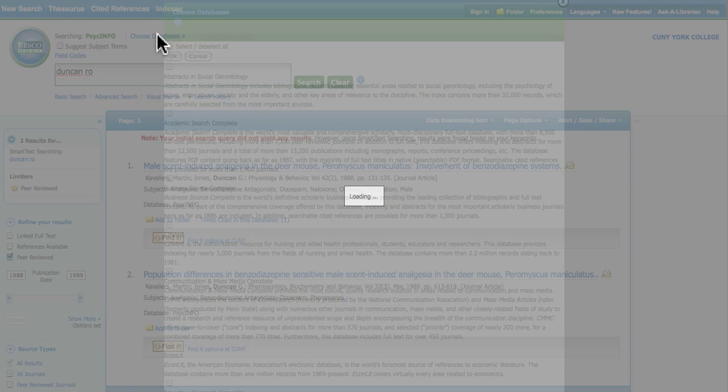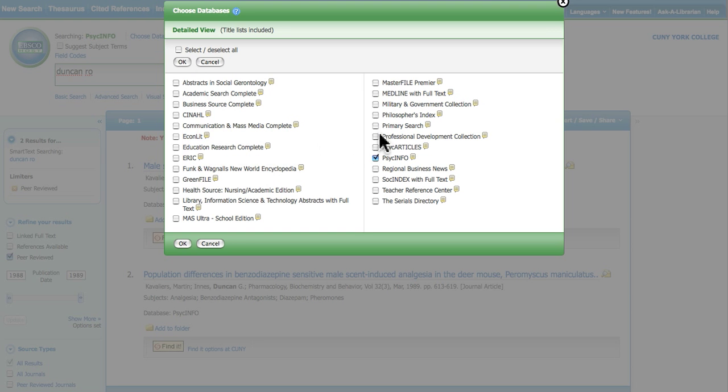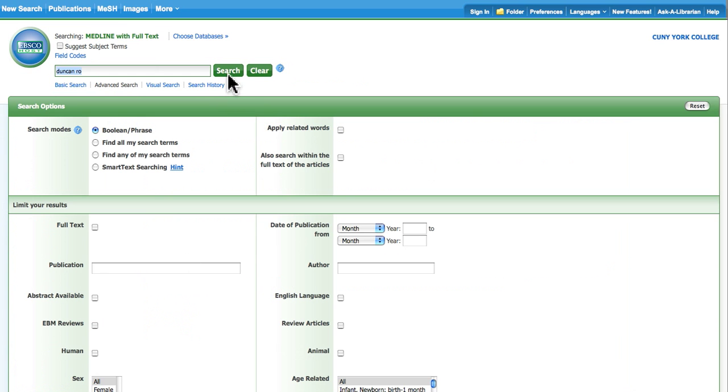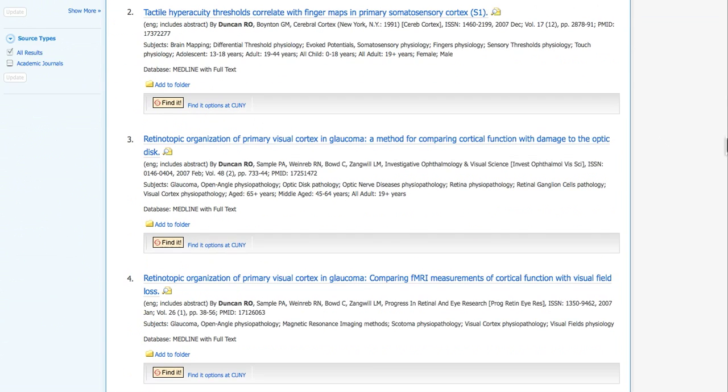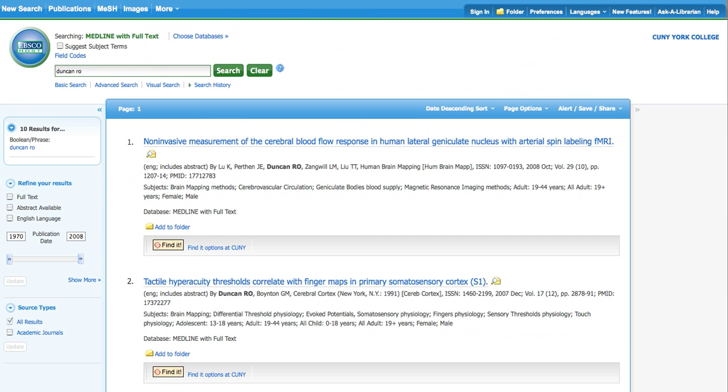So if we switch databases to the Medline database, now we can either switch altogether and uncheck PsycInfo or search both. I'm just going to look at Medline. We can redo that search, and voila, we have a whole bunch of articles. So we can find one of those, and that's me over there.